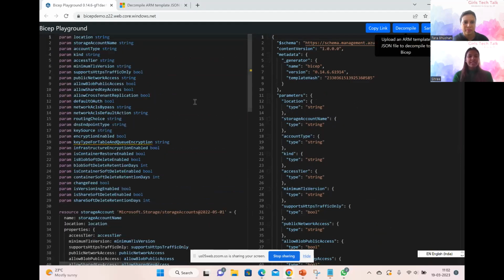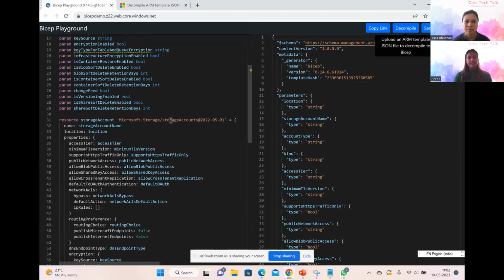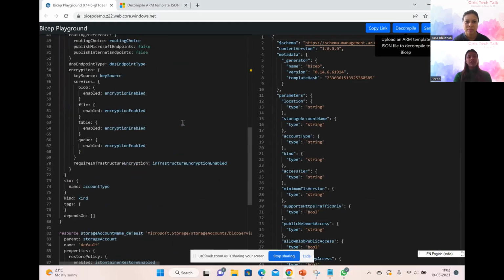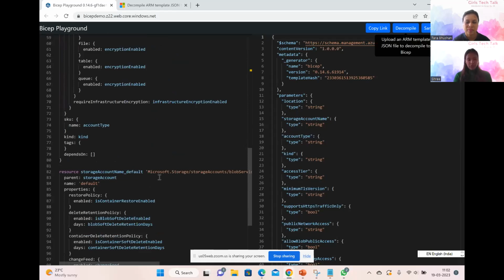So if you see, it's not a very hard job going from ARM template to Bicep. The things that we have to take care of or check are the parameters, or the configurable values I am changing in terms of my Bicep file deployment.